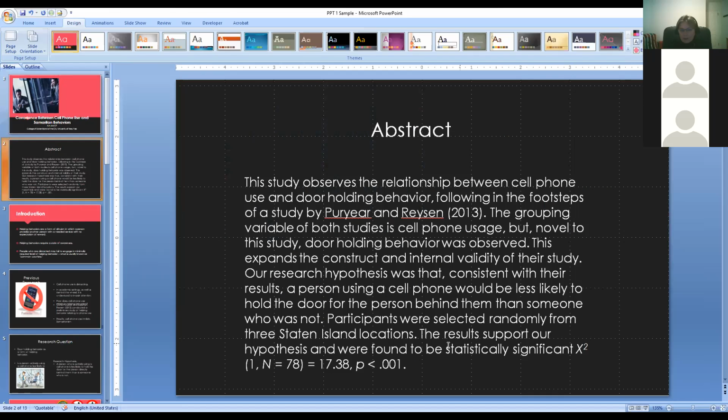So here's the abstract. Again, remember, you're not reading it. It's just there. It has to be there because you submit your PowerPoint for grading, right? So let's see what they have next.